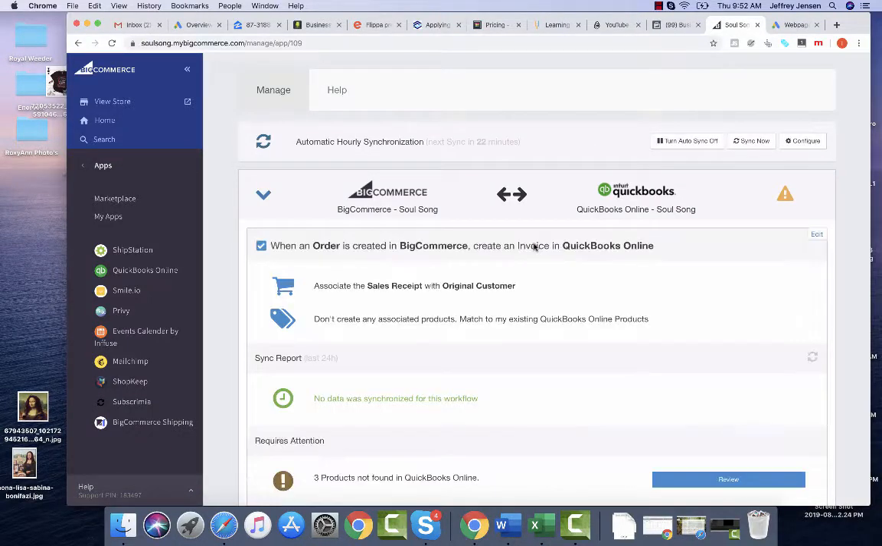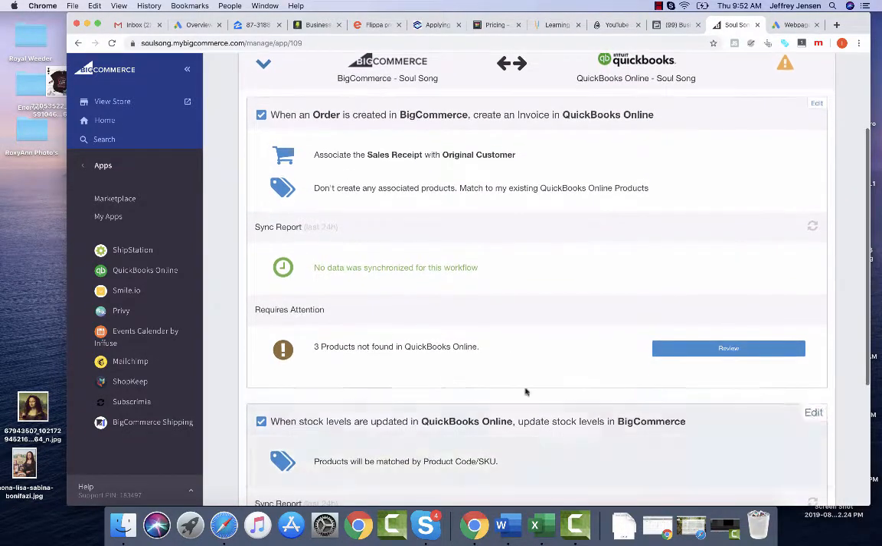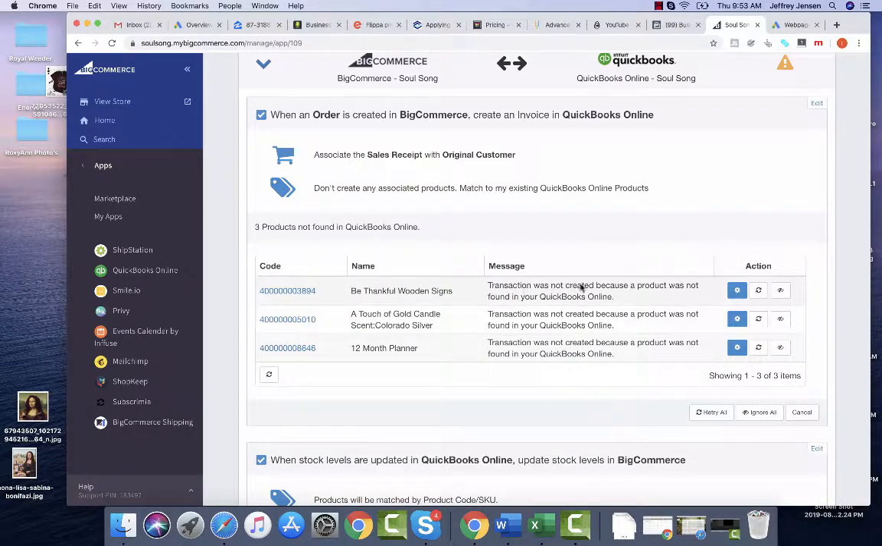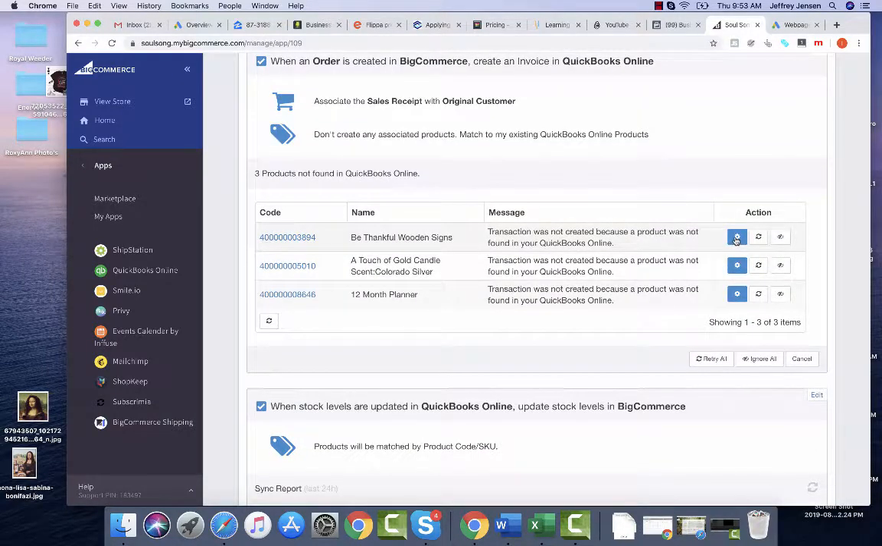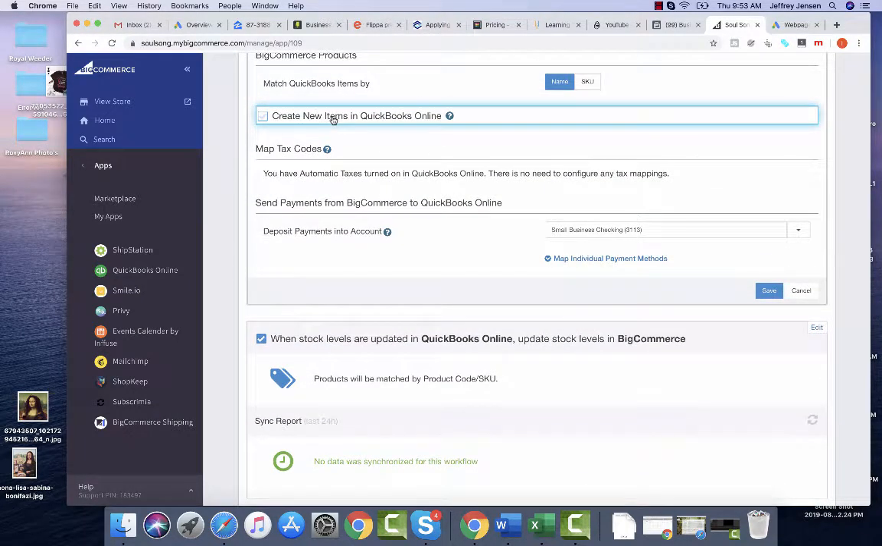QuickBooks, this you'll probably only be contacting me if, once an order rings up, it says 3 products not found in QuickBooks. I'm gonna hit review, right? These first transactions are not as important, but we want to make sure that these get ticked and tied so that what you report in Bigcommerce gets reported properly in QuickBooks. You'll hit this little button right here that says update configuration, and you can either create it as a new item in QuickBooks.